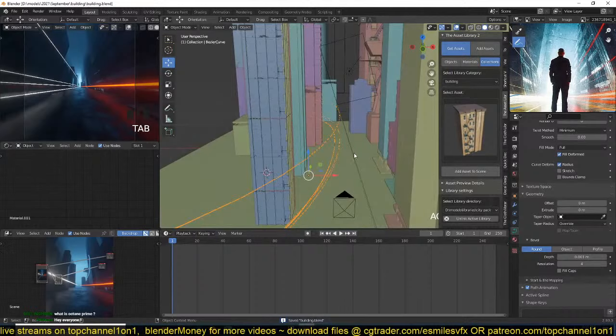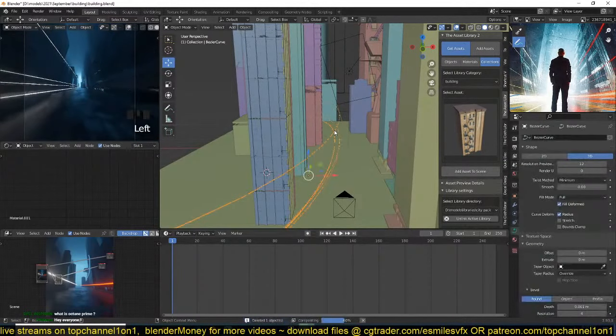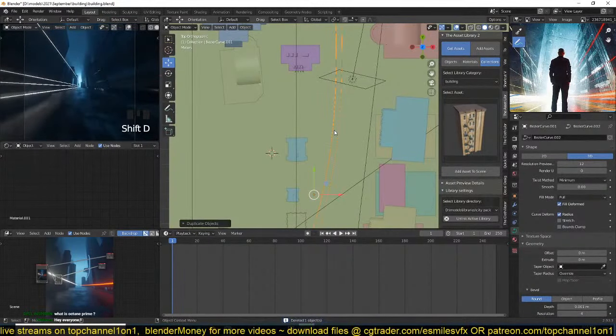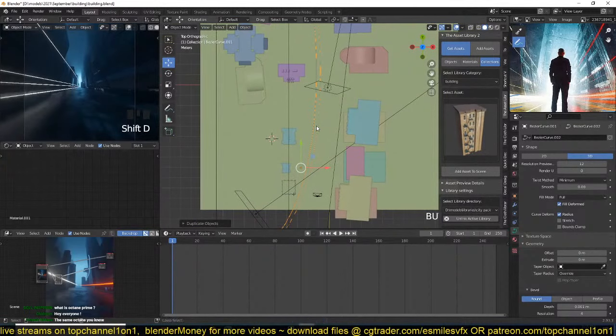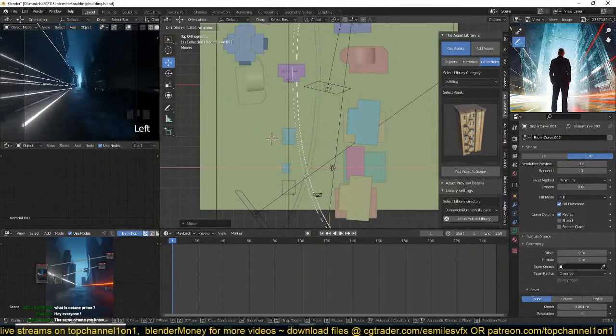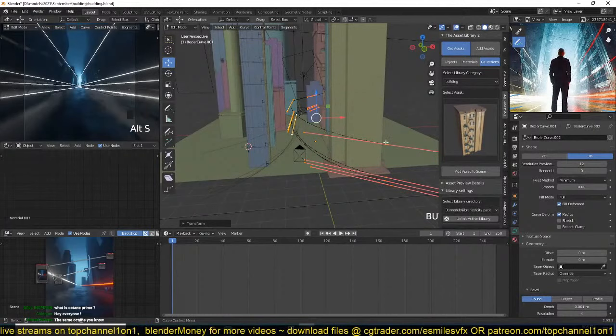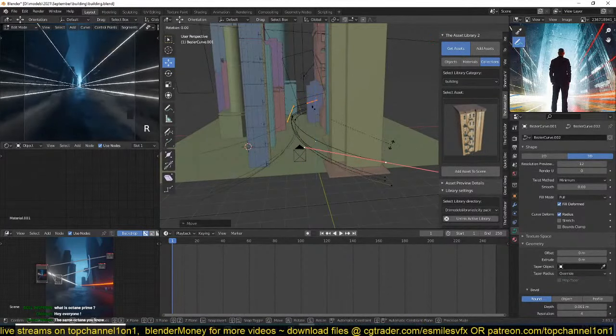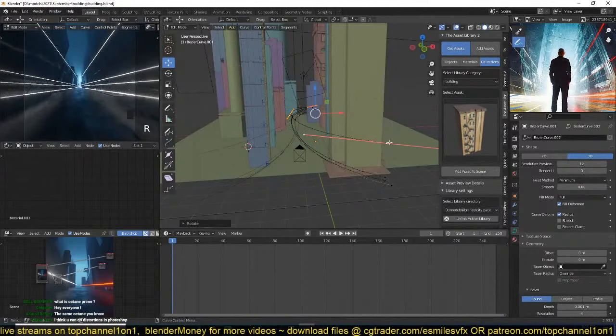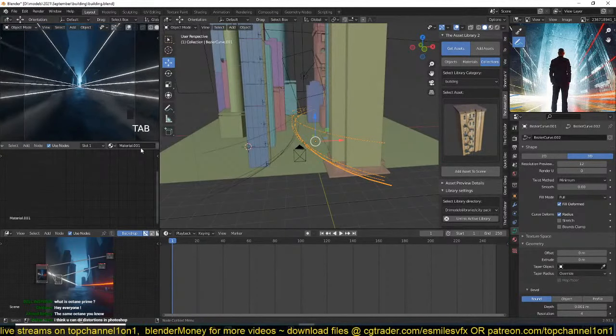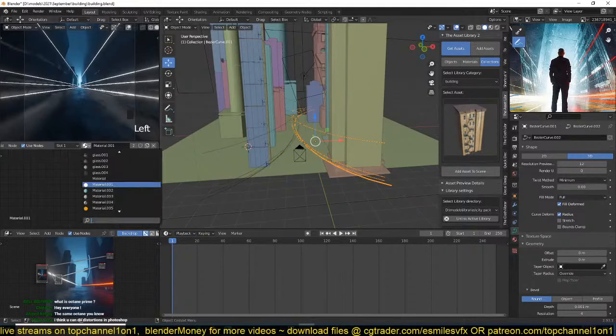And I'm going to also duplicate this on the opposite side. And these ones are going to be reddish and maybe a bit thicker. So these are going to have a reddish material.